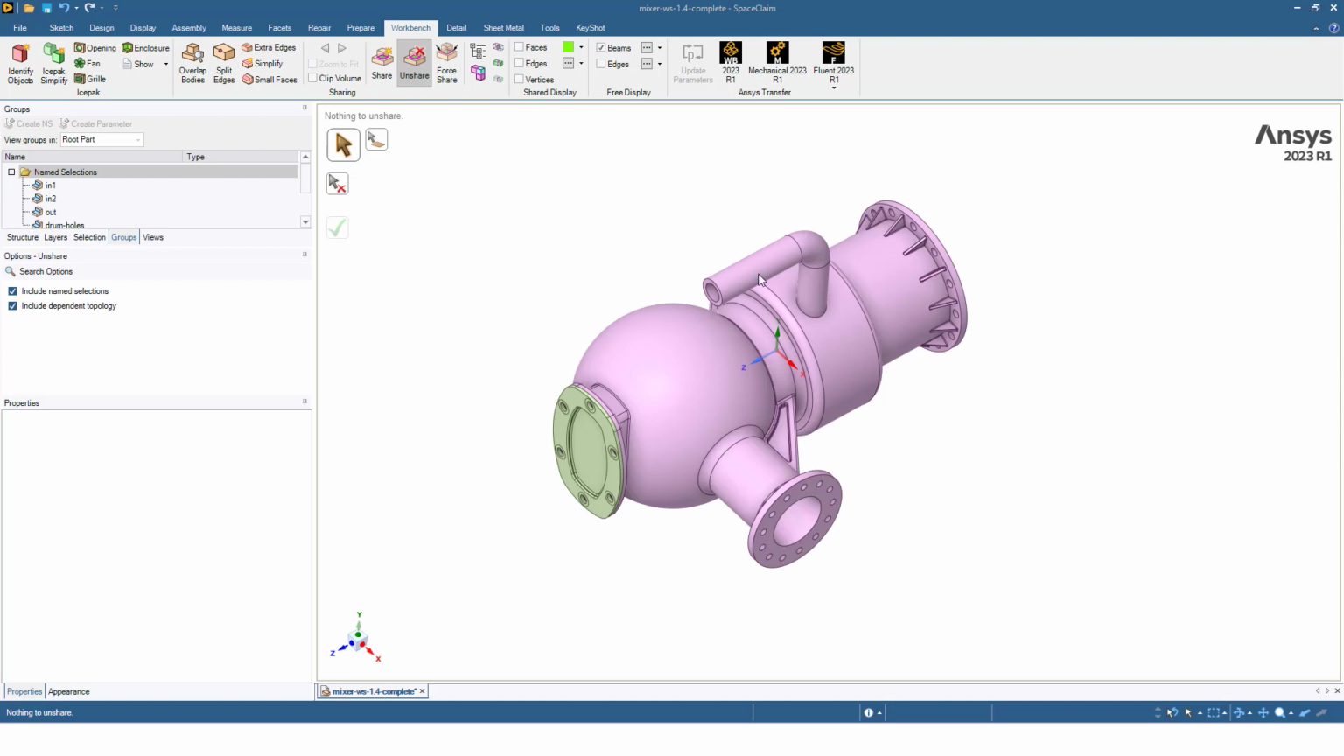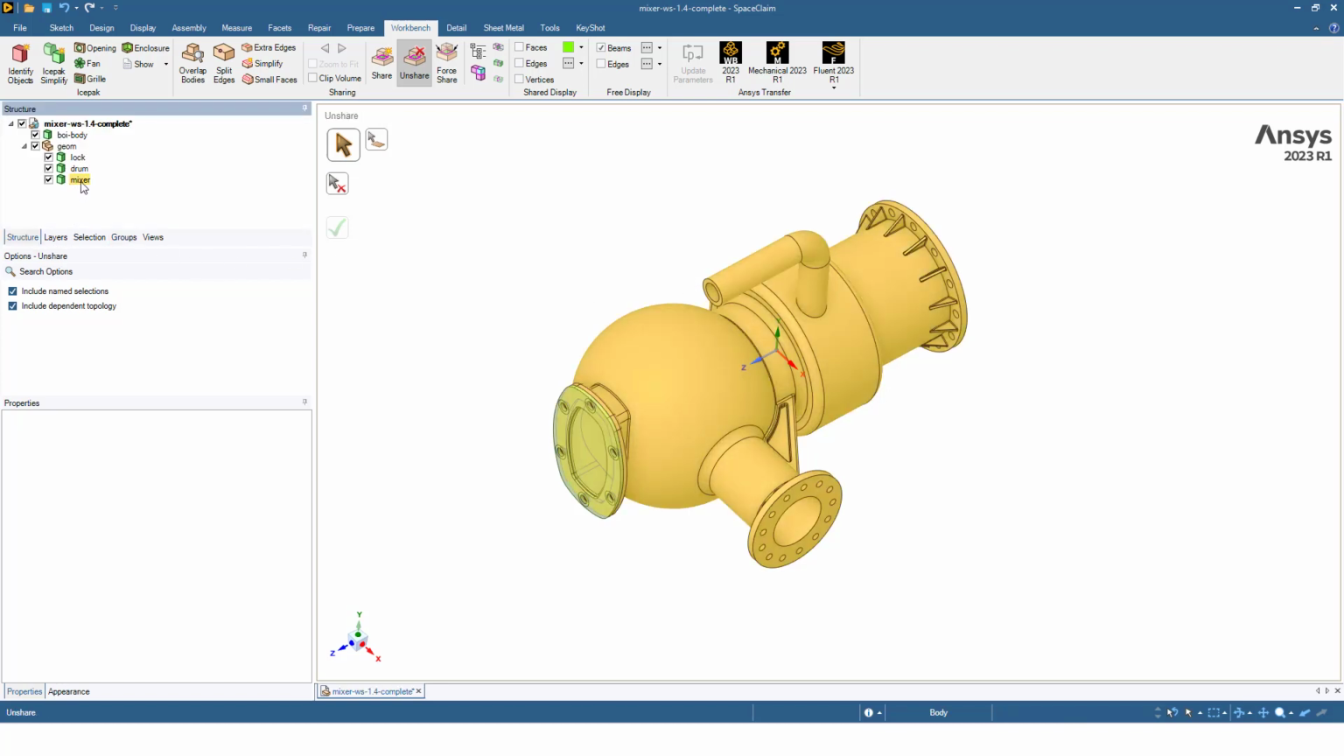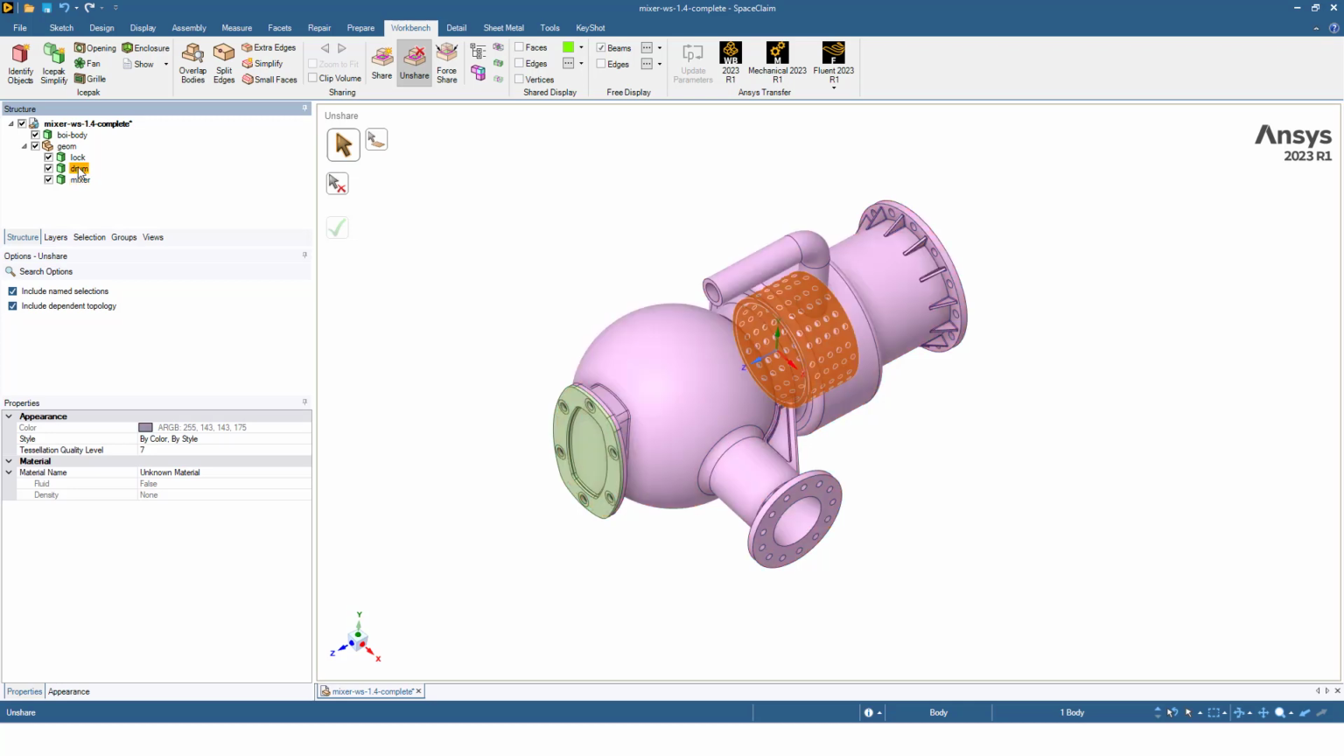In this tutorial, we are going to look into the process of importing CAD geometries into CFD-post and post-process our solution along with the CAD geometry. This geometry has three parts: a mixture body, a drum in the middle which is perforated, and a base plate which is named as the lock.